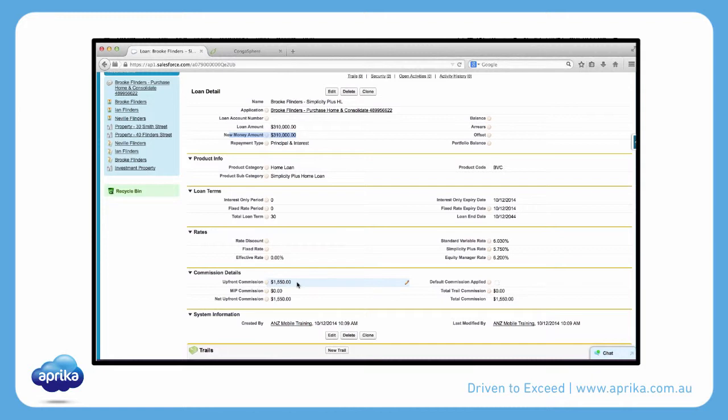And then we've considered in this default commissions of $200. So if the upfront commission is calculated at less than $200, it will apply a default commission of $200, and it will check this checkbox so you know that it has been applied at the default amount.